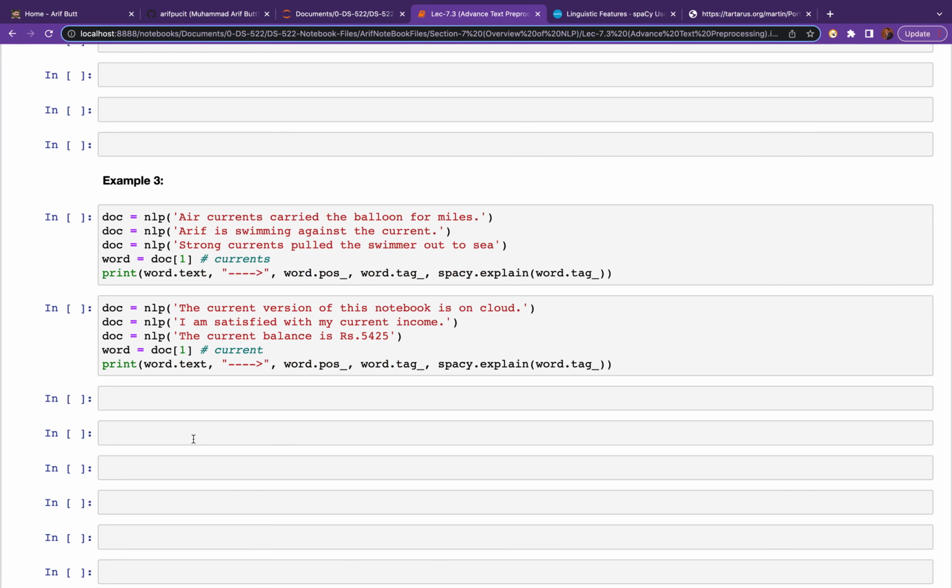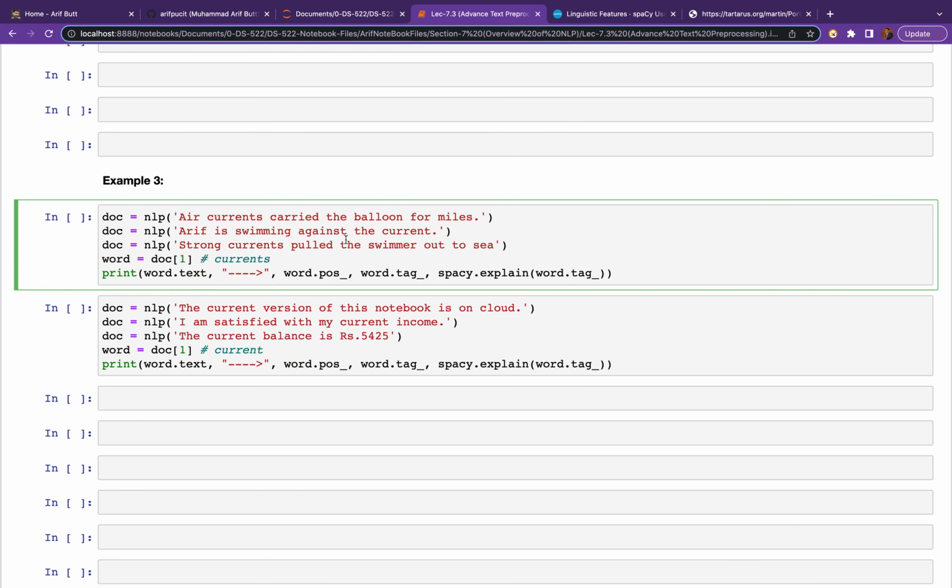Well, my dear friends, in these two code cells, the sentences have an ambiguous word, current. So, air currents carried the balloon for miles. Arif is swimming against the current. Strong currents pulled the swimmer out to sea. In all these three sentences, the word current identifies the class of a thing. So, it is a noun. Let us execute and see what part of speech tag spaCy assigns to the words over here.